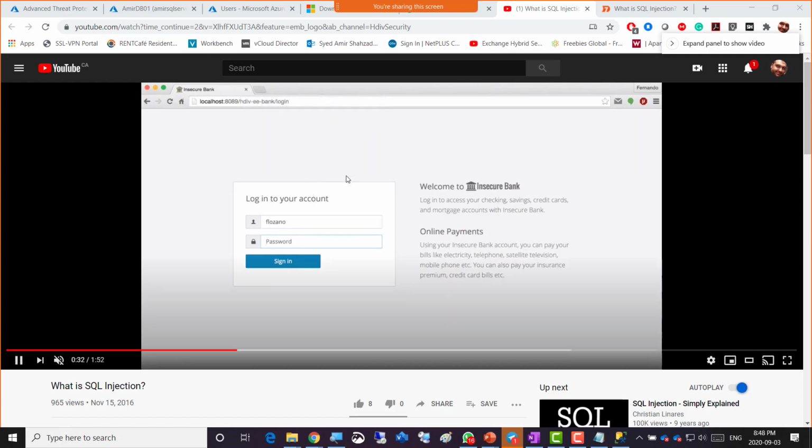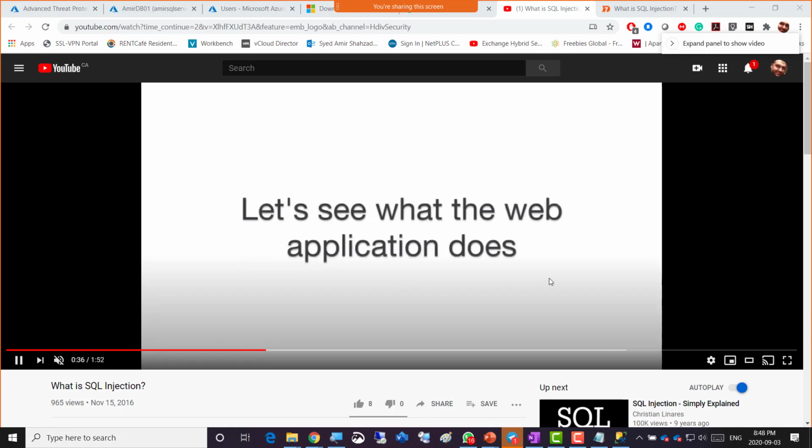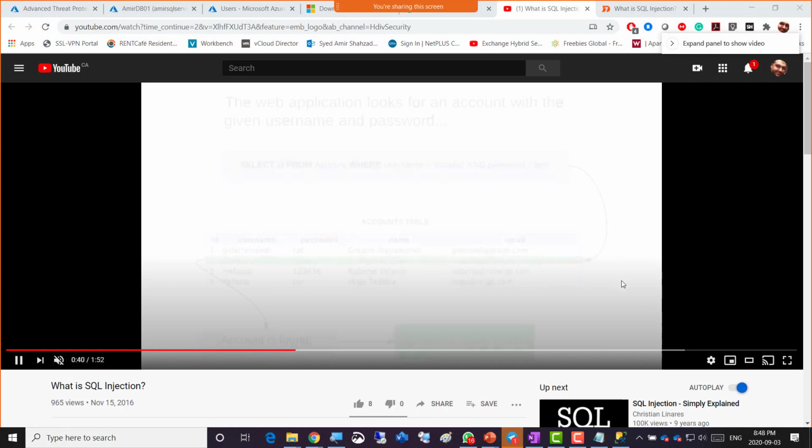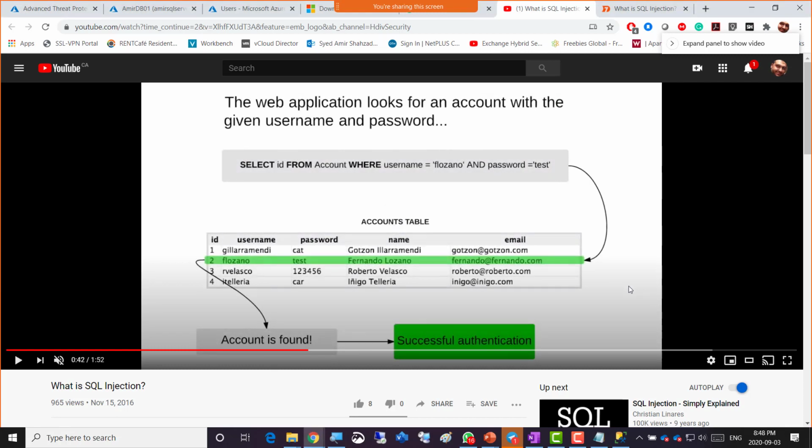So let's log in as a valid user. This user is logging in from a valid account on a bank site, suppose. Let's see what the web application does. The web application looks for an account with the given username and password in the database, and that is the username.